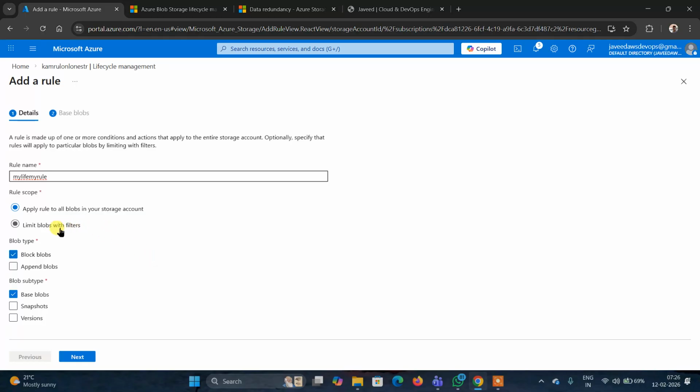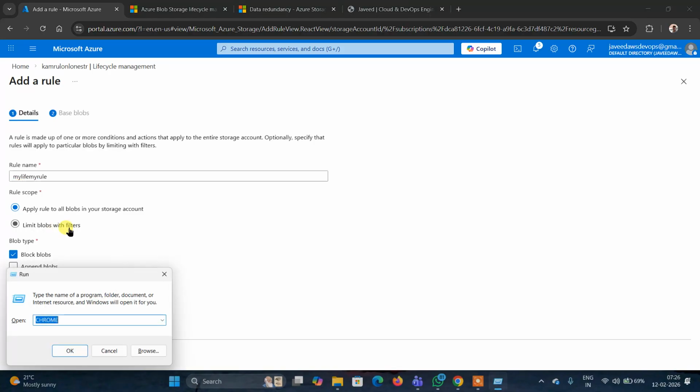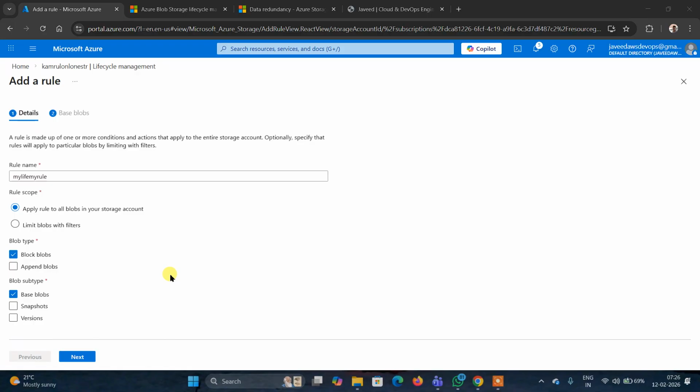Like limit the blobs with a filter. For example, blobs whose names start with any letter, like A1, A2. That is how the filter will work. I want to do the transition for blobs starting with letter A or starting with letter B. I want to filter the blobs starting with letter A only, to do cost optimization.